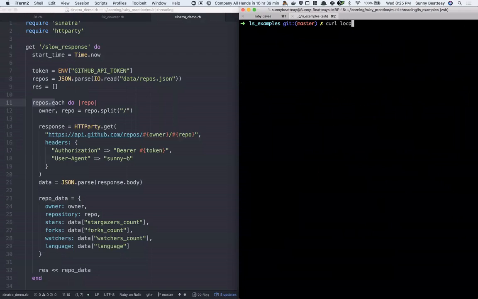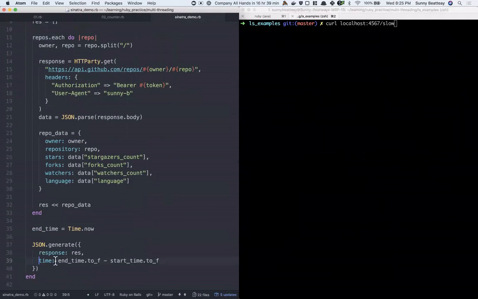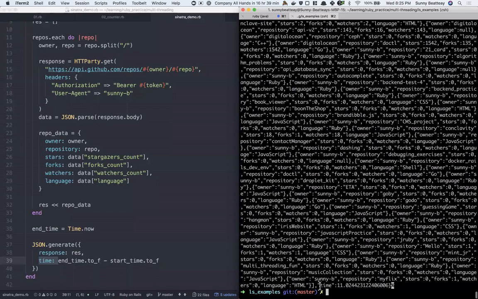So I'm going to curl, and the API is running at localhost 4567, and we're going to do slow response. You can see here, actually in the response, I put how long it takes for this to come back. So we'll see how long this API endpoint takes to run. You can see it's running pretty slowly. If your users were interacting with this, they would not be too happy. So it's taking quite a while. There we go. You can see it took about 11 seconds to run.